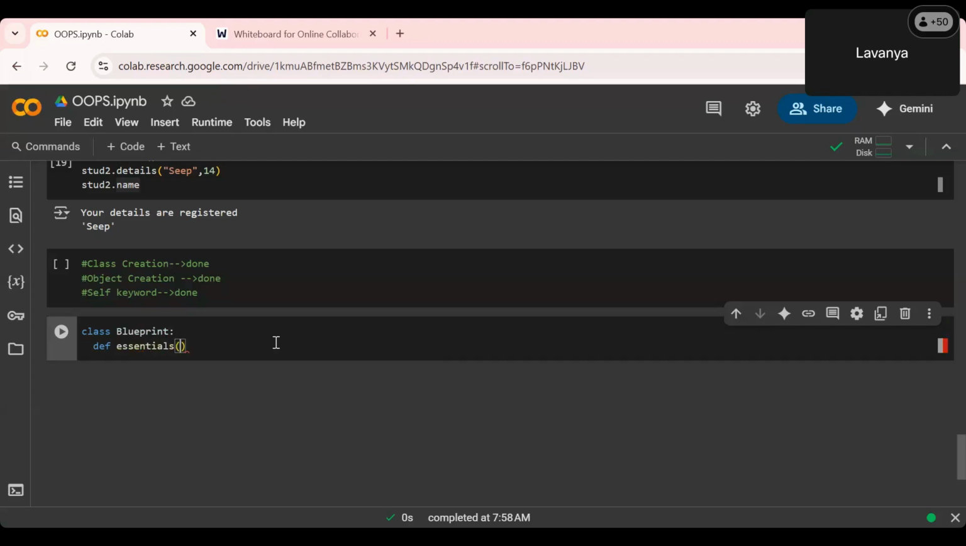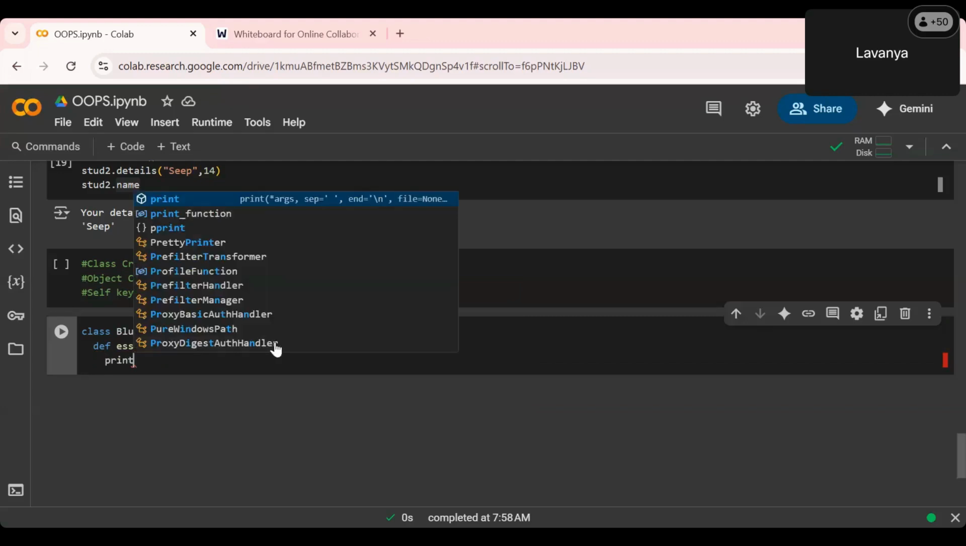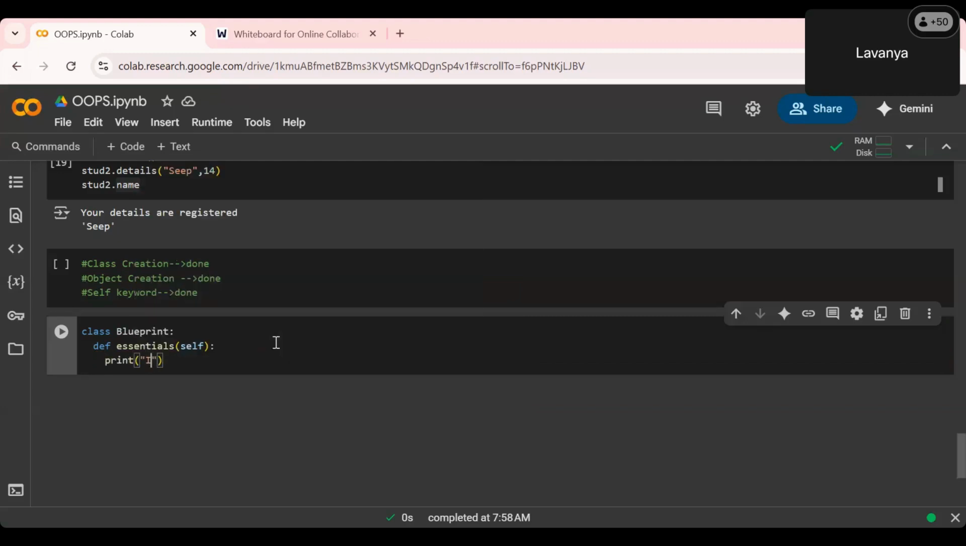In this, let's say we have a self keyword. Now in this we are printing that I need brick. Let's say I'm talking about my house. So this is my blueprint of my house. Let's say I need brick, iron, money, tiles. This is what I need to build my house.